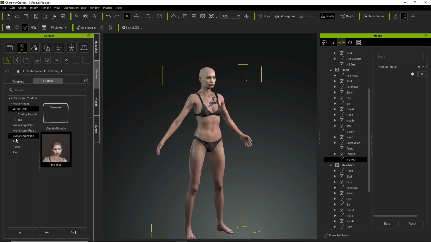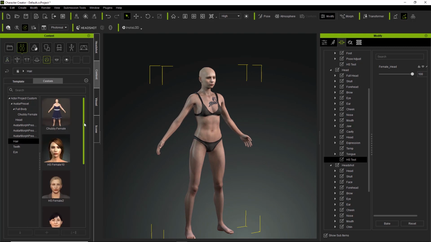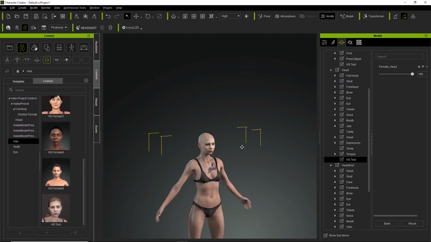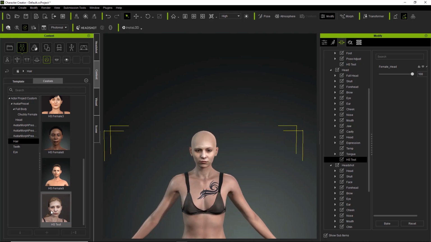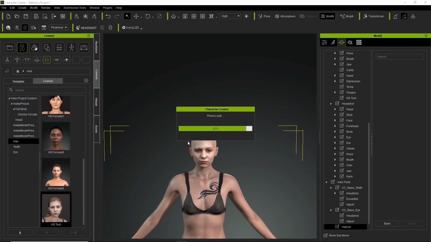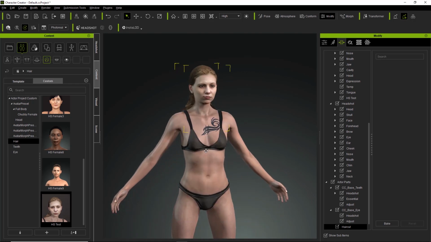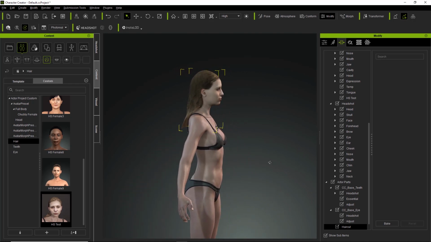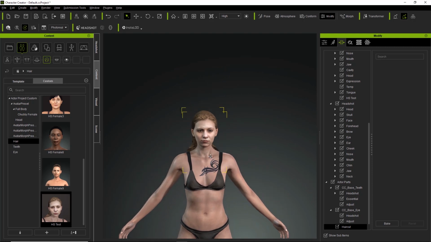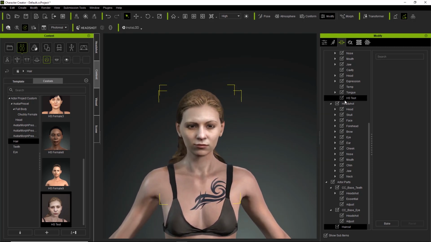So what we can do then is go down to our hair folder here, and we saved the custom hair HS test right here. We can just go ahead and apply it to our character. Just like that, and there you go. So we have the character that we've saved with the female morph and the facial morphs as well. And if we go to HS test slider for the female head, we can take that down back to androgynous and take it back up to 100, and so on and so forth.